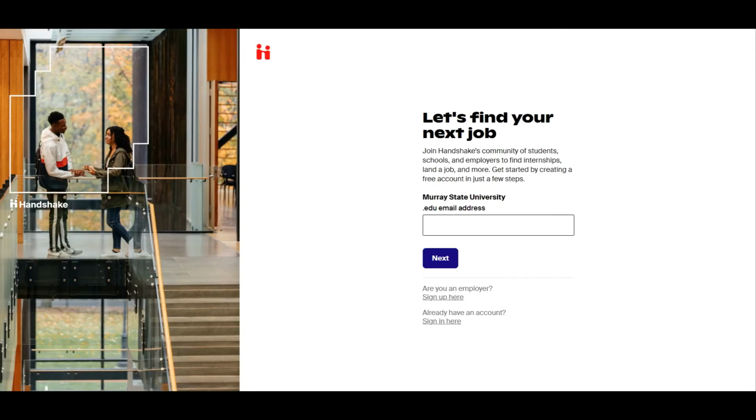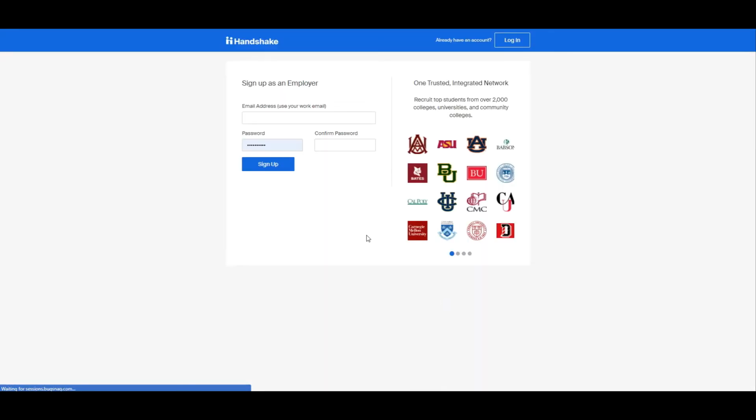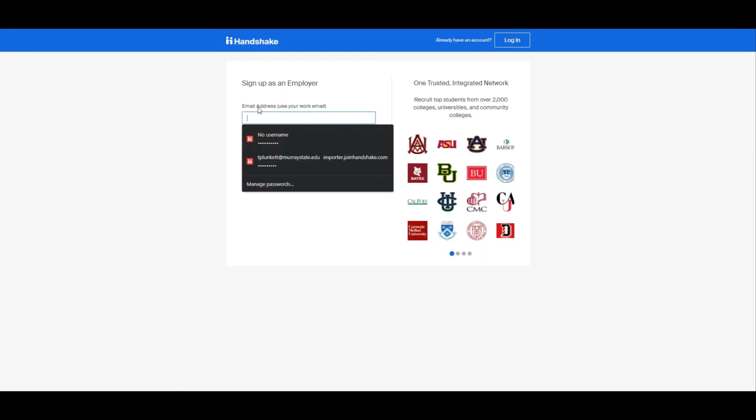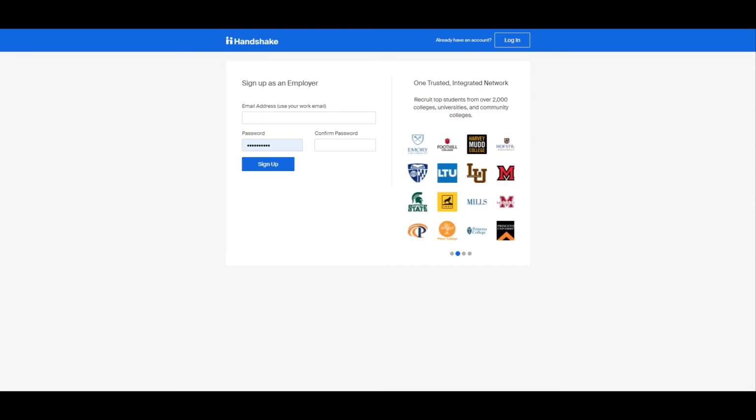You'll be taken to this page. Down here below the next button, you'll see, are you an employer? Sign up here. Click on that. Use your Murray State email address here. And then where it says password, this is where you actually create a password. I know it's a little confusing because it sounds like you're supposed to enter a password you already have, but this is where you create your password. And you can just use the same password you use with your MyGate and everything like that. That's what you would do if you want to sign up as an employer.